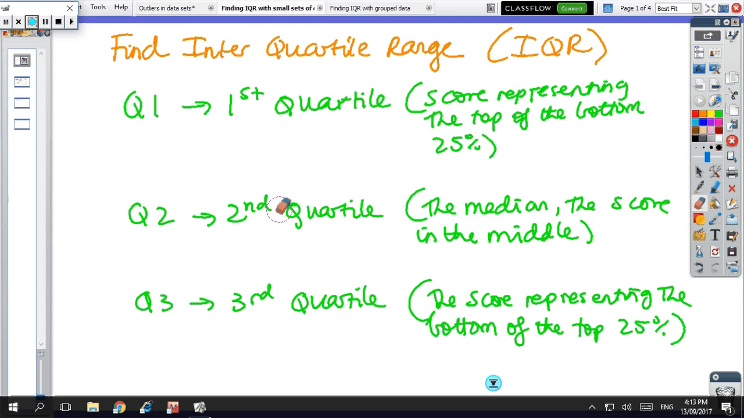Okay, so we're looking at calculating the interquartile range, and we're just doing it with a small number of data sets, so not heaps and heaps of data. Just to remind yourself, Q1 is the first quartile, and that represents the part of the bottom 25%, but it's actually the top score of the bottom 25%, and I'll explain that in a second on my next diagram.